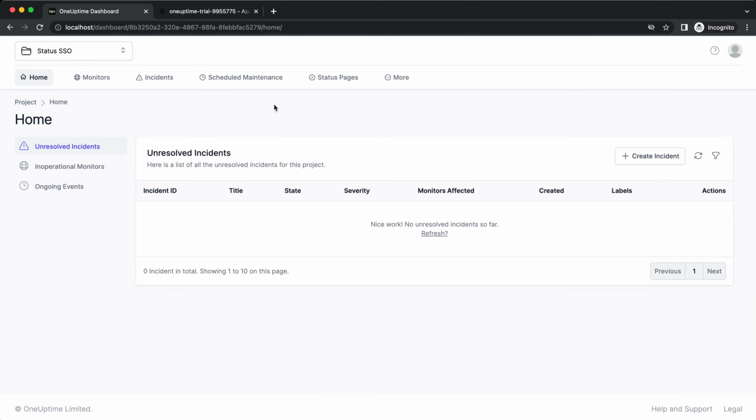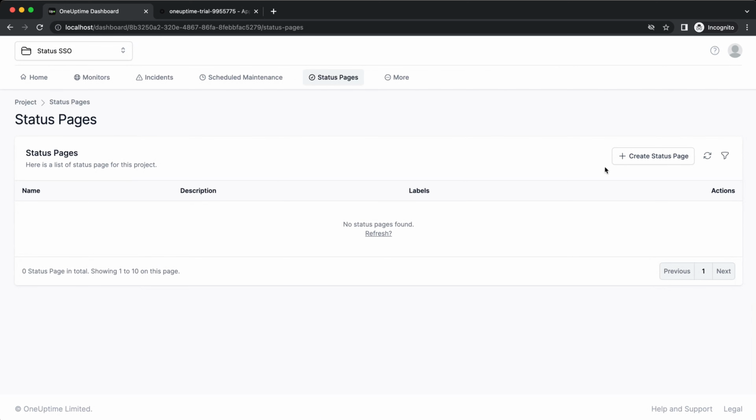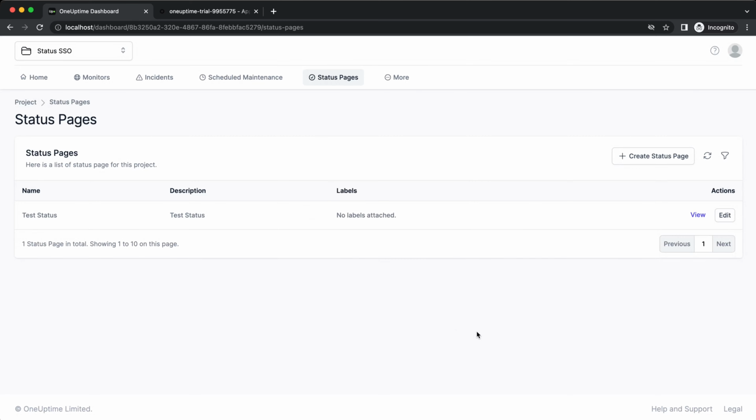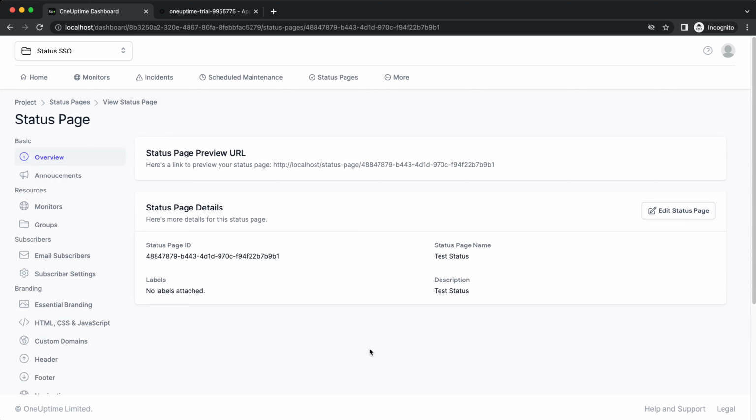All right, so let me get started by creating a status page. So let me basically say test status. That would be the name of my status page. Description would probably be the same. Hit create, and once I have the status page created, it basically shows up in the list. I can click view to view the status page.